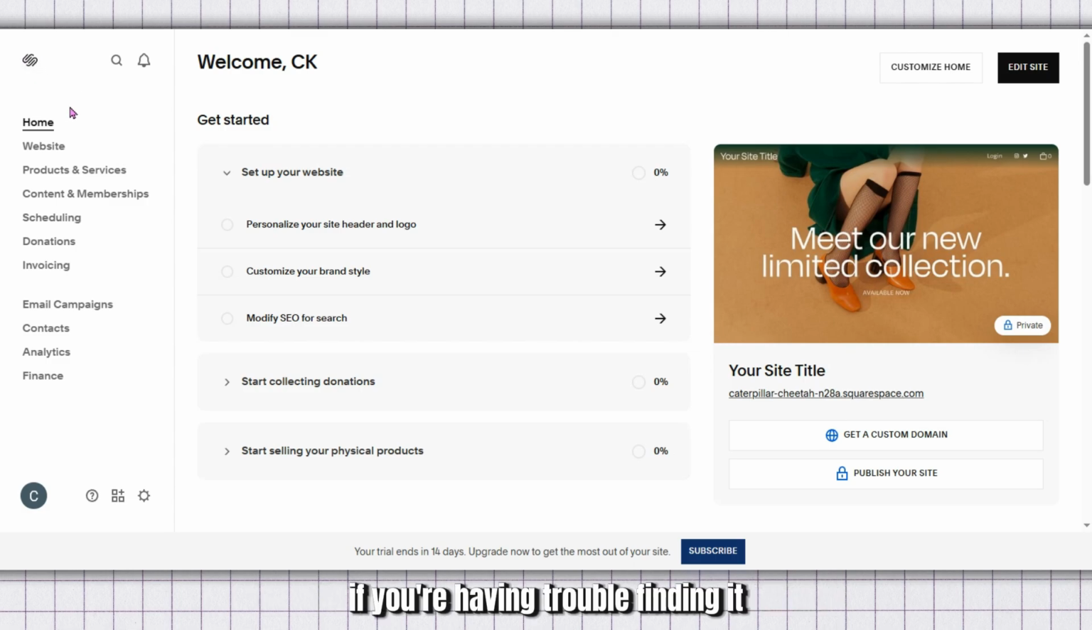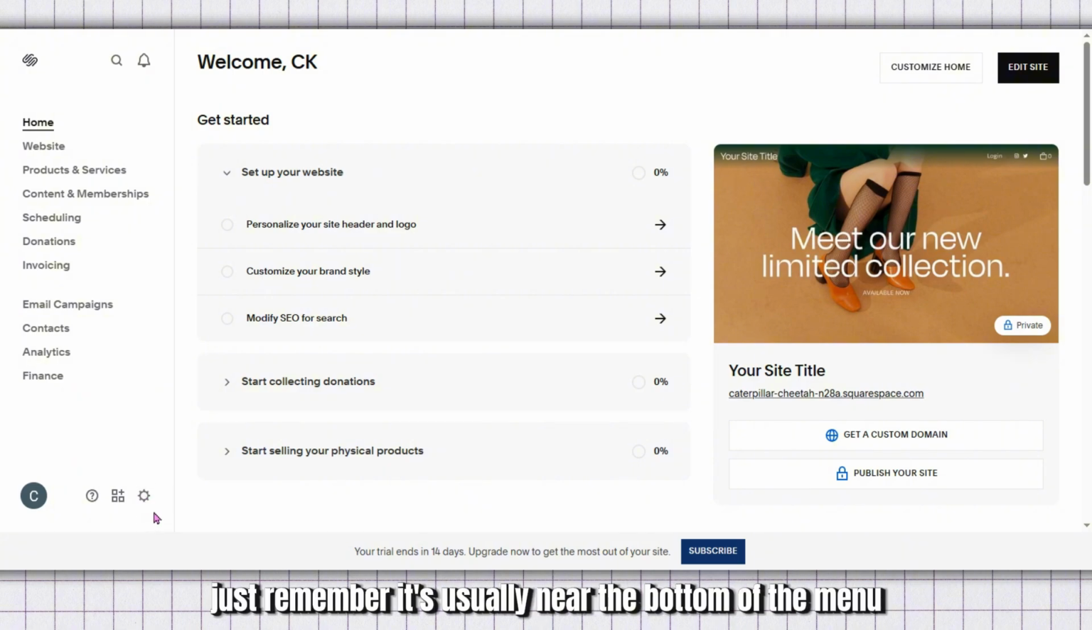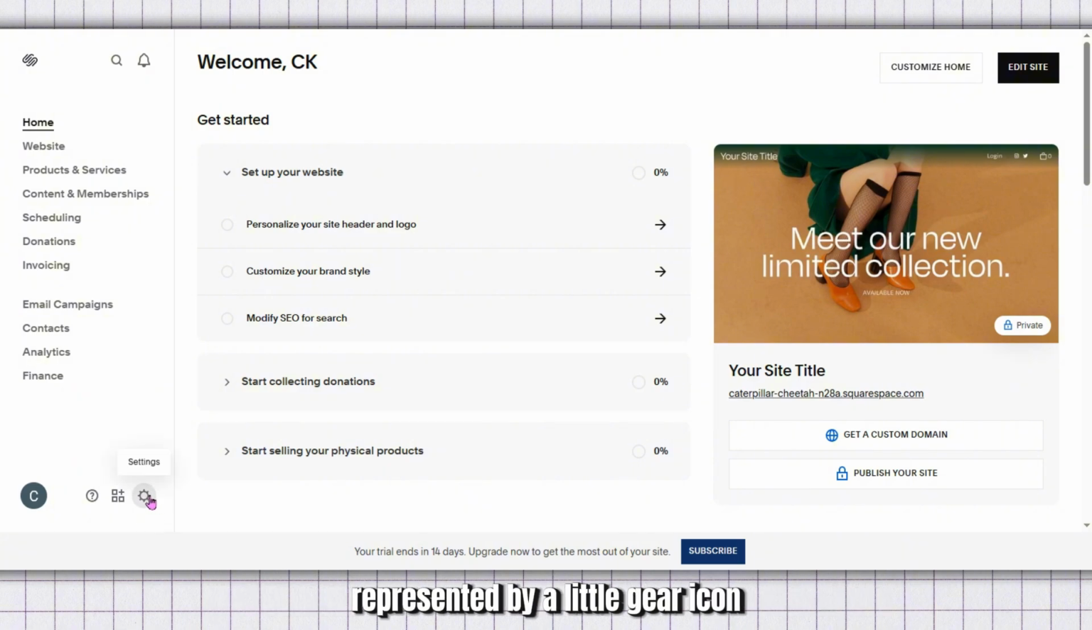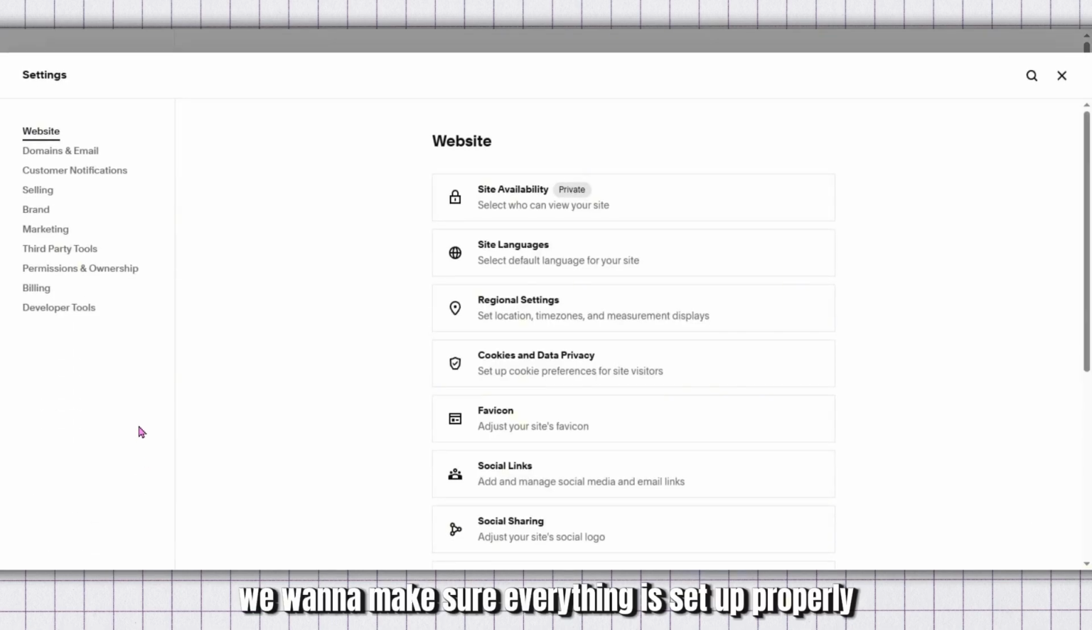If you're having trouble finding it, just remember it's usually near the bottom of the menu, represented by a little gear icon. Take your time, no rush here. We want to make sure everything is set up properly.